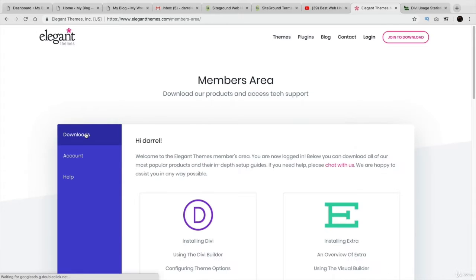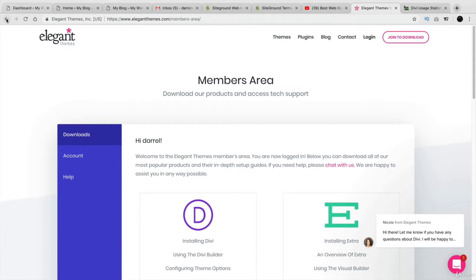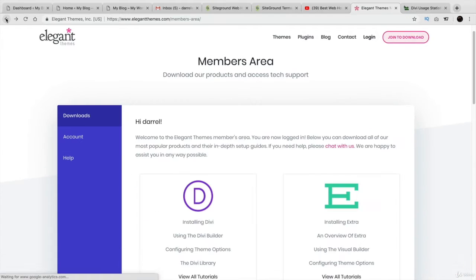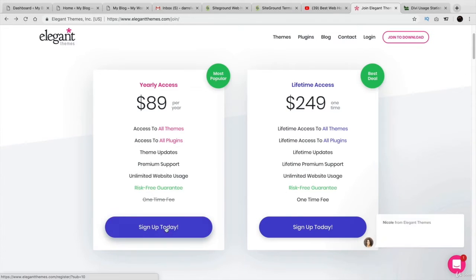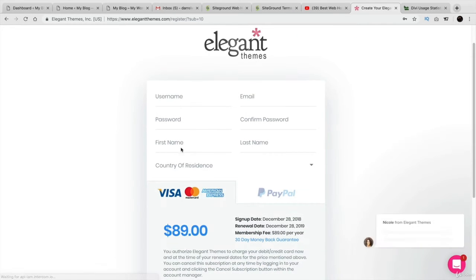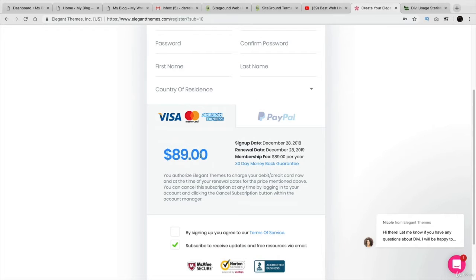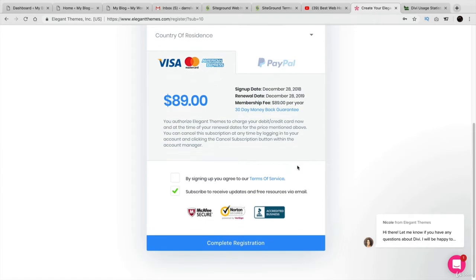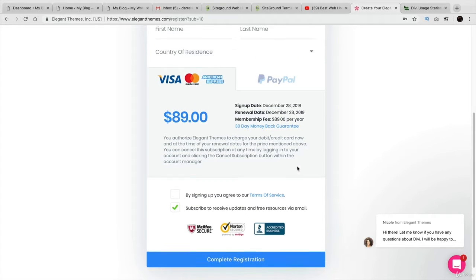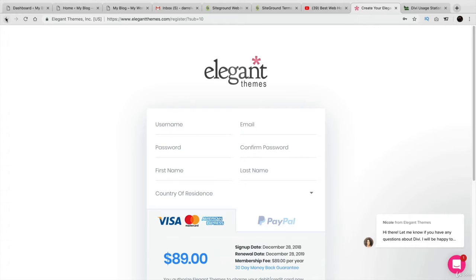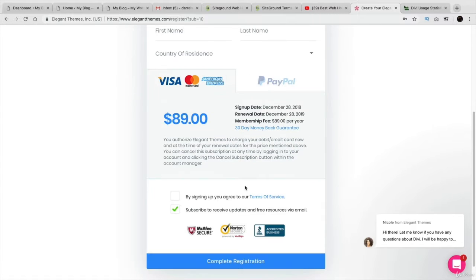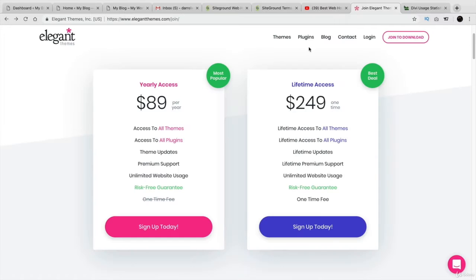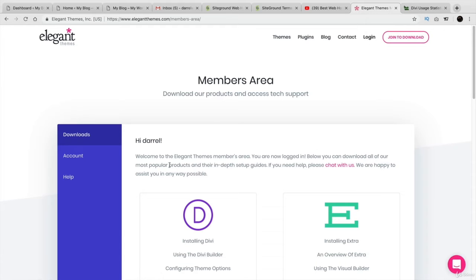So right here, you'll click on downloads. Oh, I'm sorry. So once you go over there, you'll sign up today. So you click on sign up today, and then here you'll go ahead and enter in your information. And this is the price right here. And again, you get a 30-day money back because they are so confident that you will love the theme because it's the best. So I don't need to say much there. So once you fill all this information out, you'll be brought to this next section right here. I'll go ahead and log in.